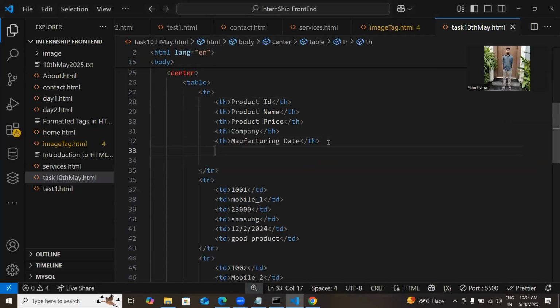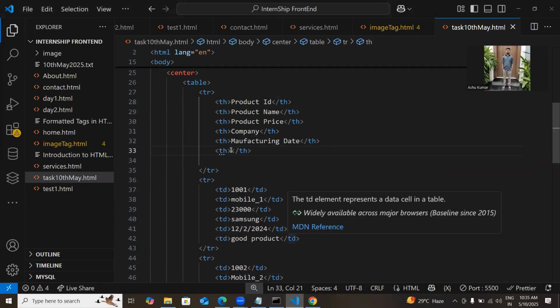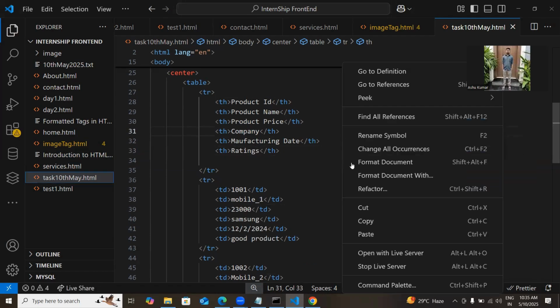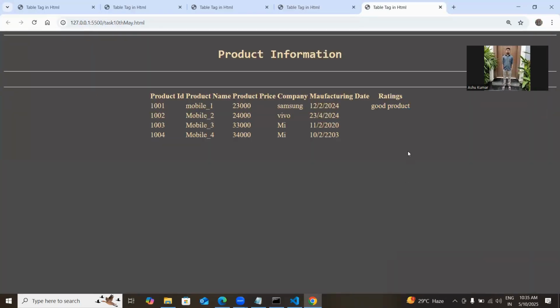Now let's make another TH here to see whether this good product automatically comes under this heading or not. So here I am giving ratings. Okay, so now if I run this code, let's check whether our good product automatically comes under this ratings or not. If you observe, the good product is automatically coming under the ratings.